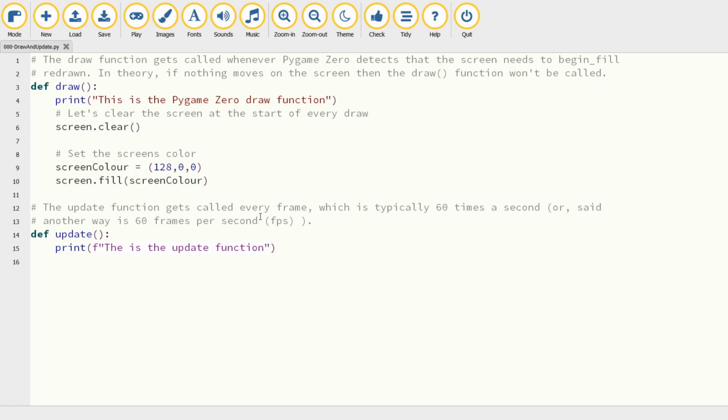If you write a draw function, and it has to be spelled exactly like this, small letters, the Pygame Zero engine will call that draw function every time it feels like it needs to redraw the screen. So for example, if you're writing a game and someone is moving on the screen, it will be constantly redrawing the screen to show that movement.